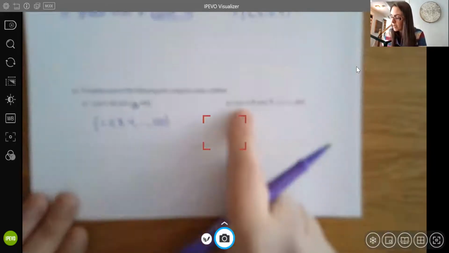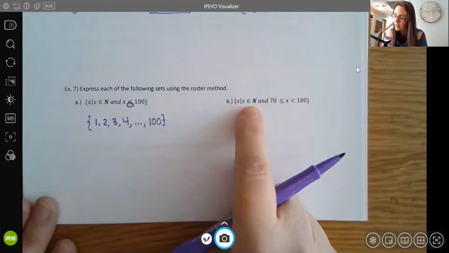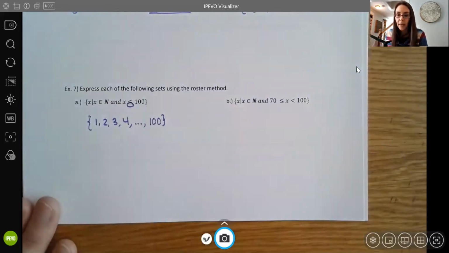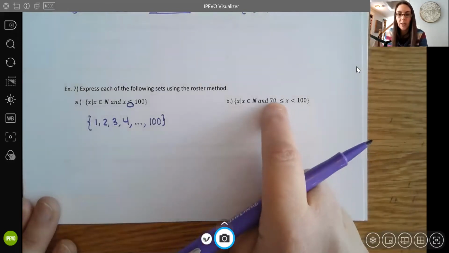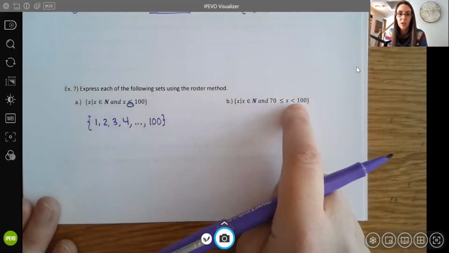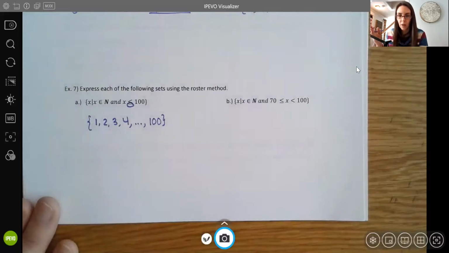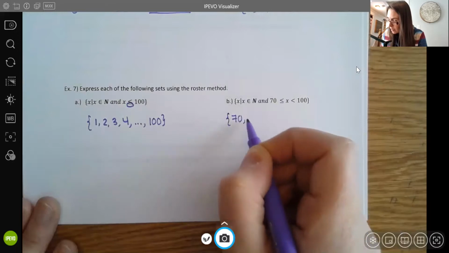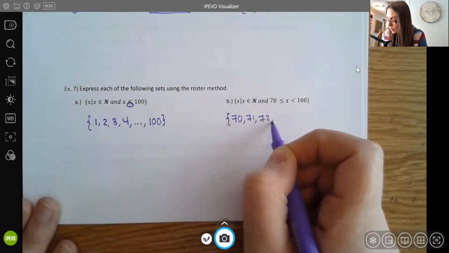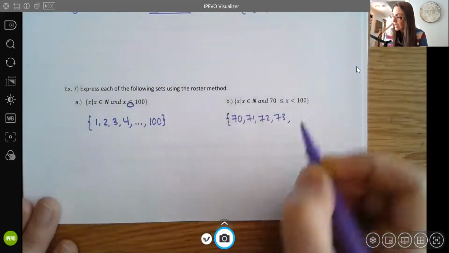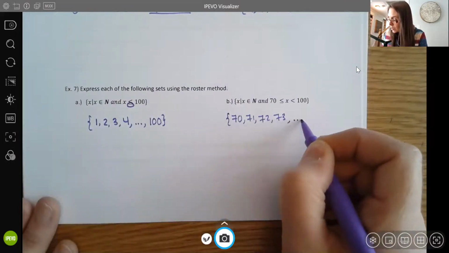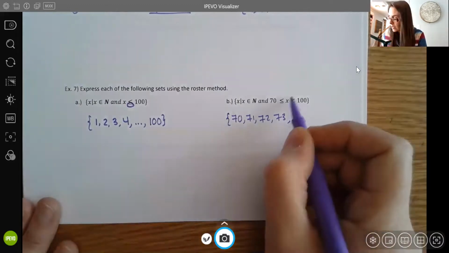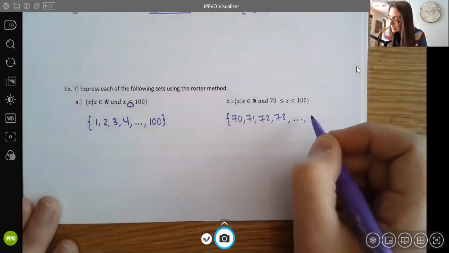In this case here, same idea. So x, such that x is a natural number, and x is between 70 and 100. But we see that we have equality on 70, so 70 is included, and we're strictly less than 100. So you have to be smaller than 100 here. So we're starting at 70, 71, 72, 73. And again, I'm showing the pattern, and then I'm going to show how it ends. And in this case, again, we're not going to 100, we have to be strictly less than. So the next highest number is 99.